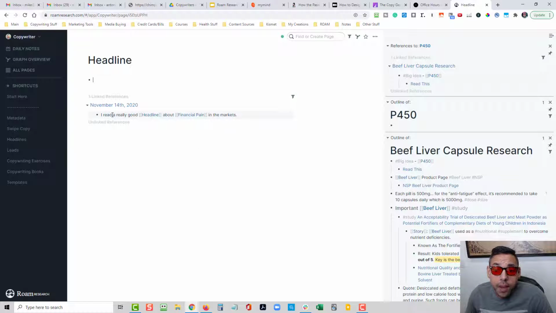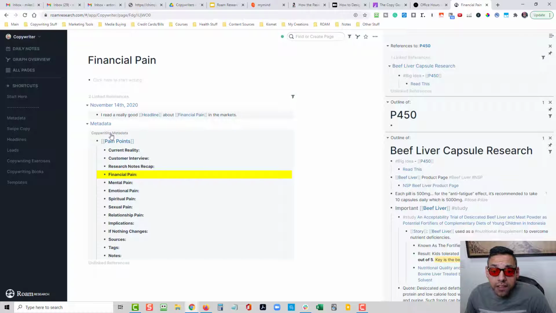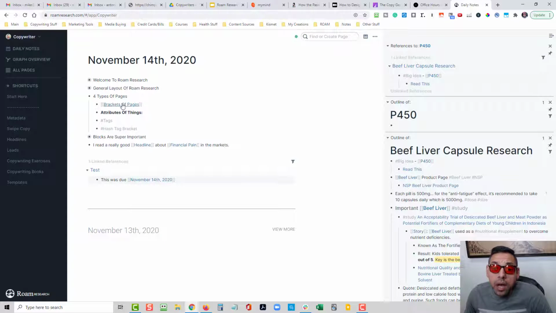But you can see here, I'll jump back over, I'll see financial pain. Now I'm on the financial pain page, and you can see that there's two different spots where I talk about financial pain. One of them is the pain points area here. So I can actually click on pain points and I can see that financial pain is part of my pain points category. But let's jump back, shall we, to where it all began.